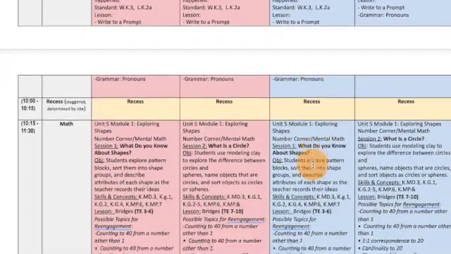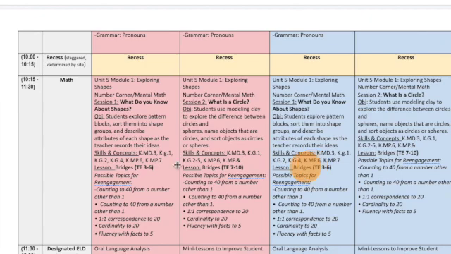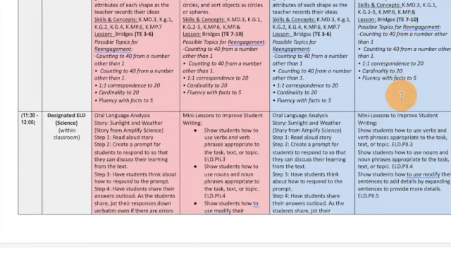instruction. And then as we're going through and we're looking at math, you would again have, this is an example from Bridges for Unit 5, Module 1, Exploring Shapes. And you would have your Session 1 and Session 2 with Group A. And then you would repeat that with Session 1 and Session 2 on Thursday and Friday with your Group B. So essentially, and for designated ELD, this example is with science using Amplify Science.